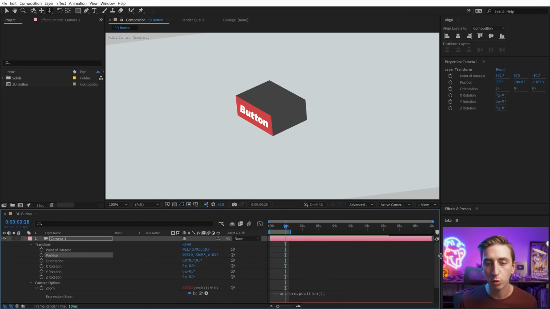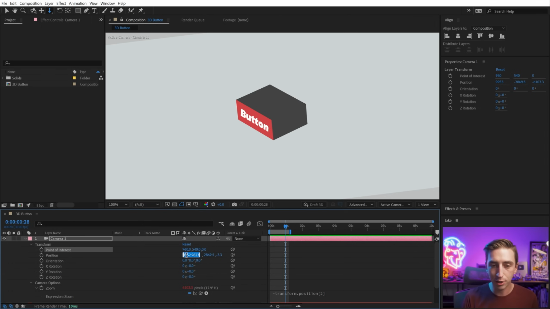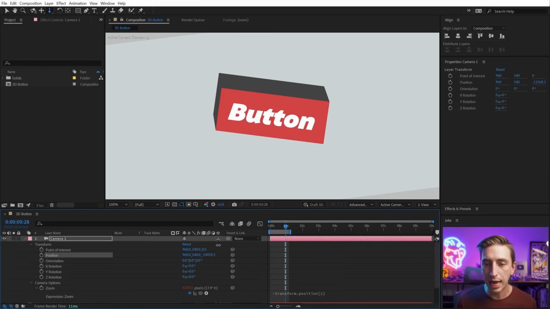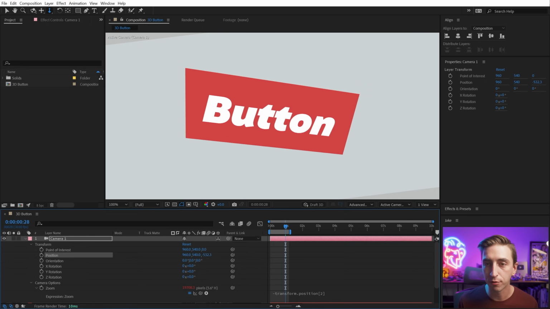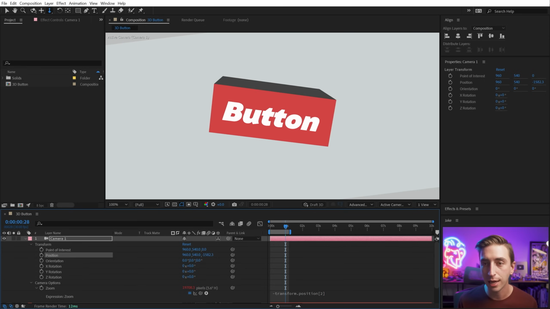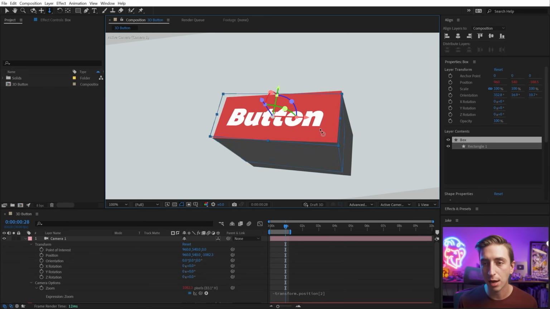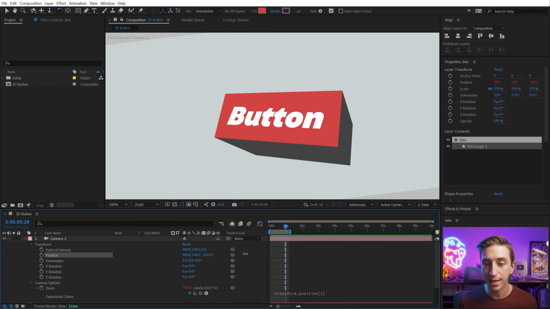Now the camera is rotating around because this is a 2-node camera, but if I change my point of interest to 960 by 540 and 0, and then change the position to 960 by 540. Now I can back this up to a really high number and we're going to eliminate that perspective, or I could zoom in really far if we like that distorted look, and however I rotate this, it's now going to be affected by that focal length.